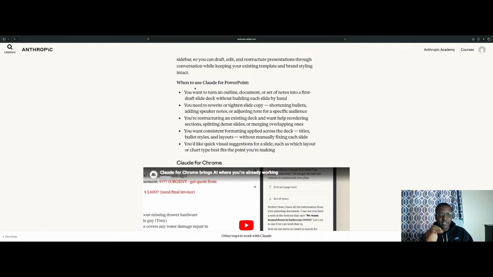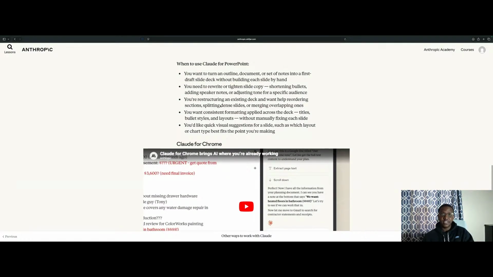You need to rewrite or tighten slide copy, shortening bullets, adding speaker notes, or adjusting tone for a specific audience. So if you already have your PowerPoint slides, you can use this to simplify it or just change up some wording or terminology. You're restructuring an existing deck and want help reordering sections, splitting dense slides, or merging overlapping ones.